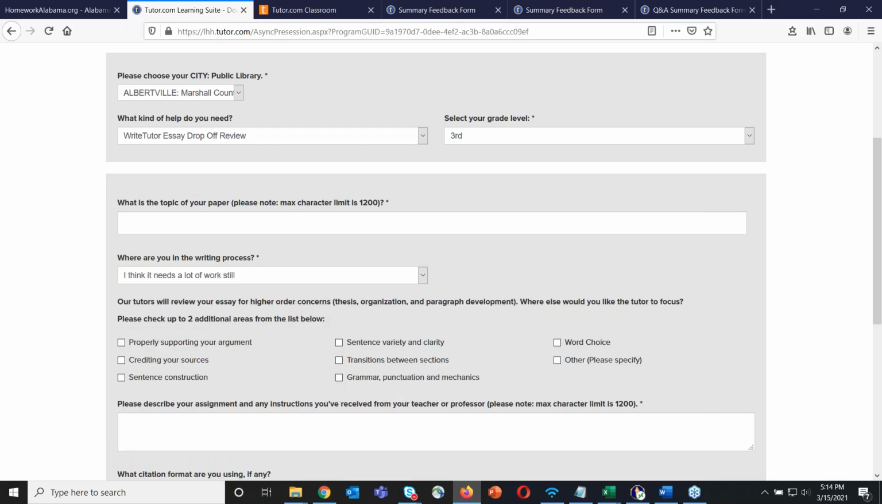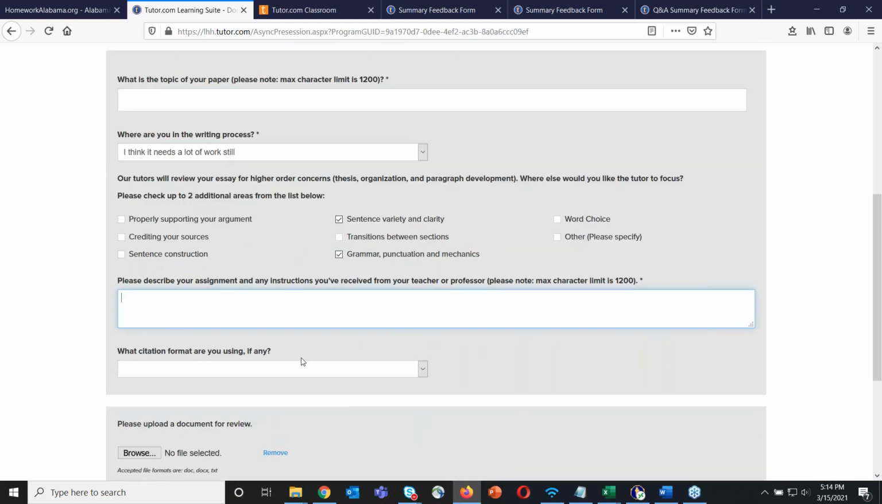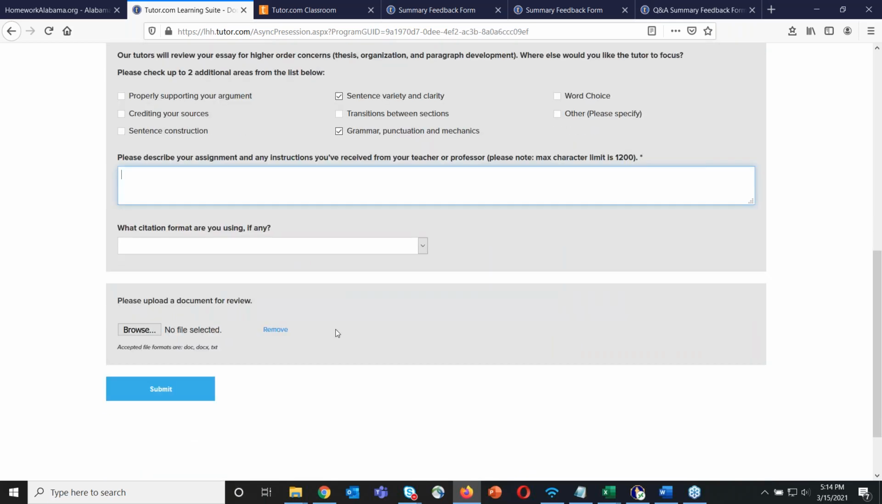getting. And depending on what you choose, you actually have the ability to highlight and focus on specific aspects of your paper. So for me, I know I would probably struggle most with grammar and punctuation and then sentence variety. So I can highlight those two fields so that the tutor knows going in that's what I want them to focus on. And then if there are any specific instructions that you have from your actual teacher or professor, you can put that in here so that the tutor knows what you're going to be graded on. And then you just upload your file and hit submit.